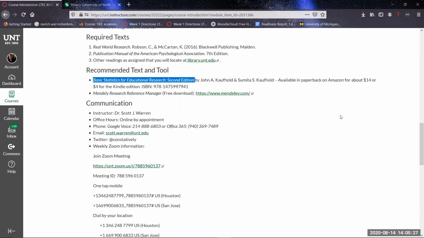And then there's the Mendeley Research Reference Manual. It's a free download. This will make your life a lot easier when it comes to citations and references. I recommend downloading it as soon as possible so that you have it available.